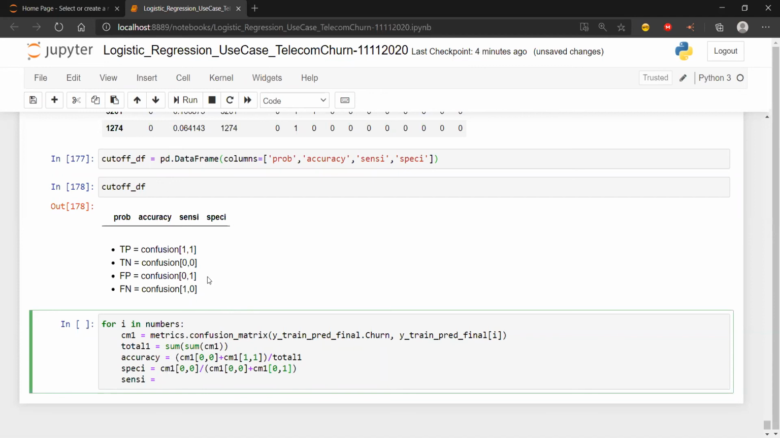Specificity is what? True negative divided by true negative plus false positive, right? So that's my specificity. Sensitivity, I'm not going to type. I'm just going to do a copy paste now. Sorry, give me 1 minute.